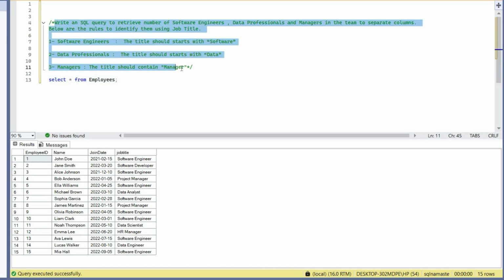Today's query is: write a SQL query to retrieve the number of software engineers, data professionals and managers in the team into separate columns. Below are the rules to identify them using the job title. If the job title starts with software, then it should be software engineers. If the job title starts with data, then it is data professional. If the title contains manager, then it is a manager.